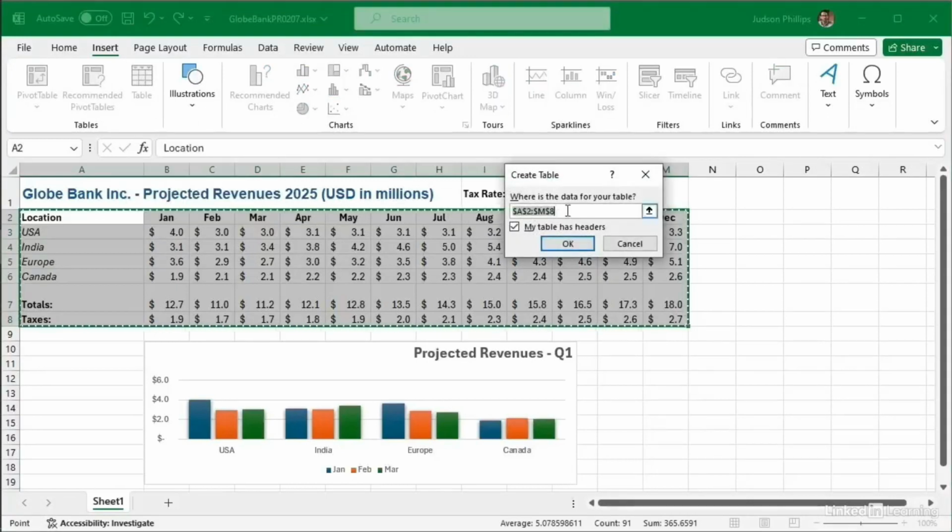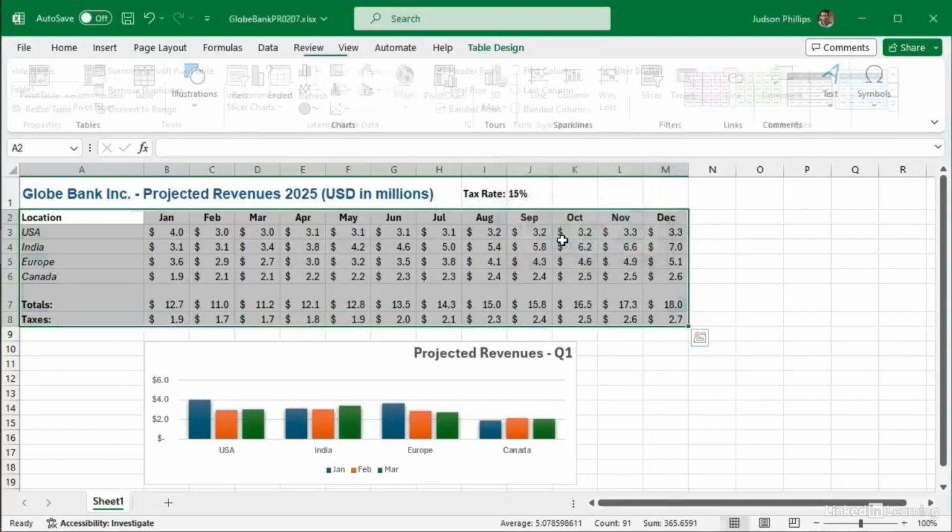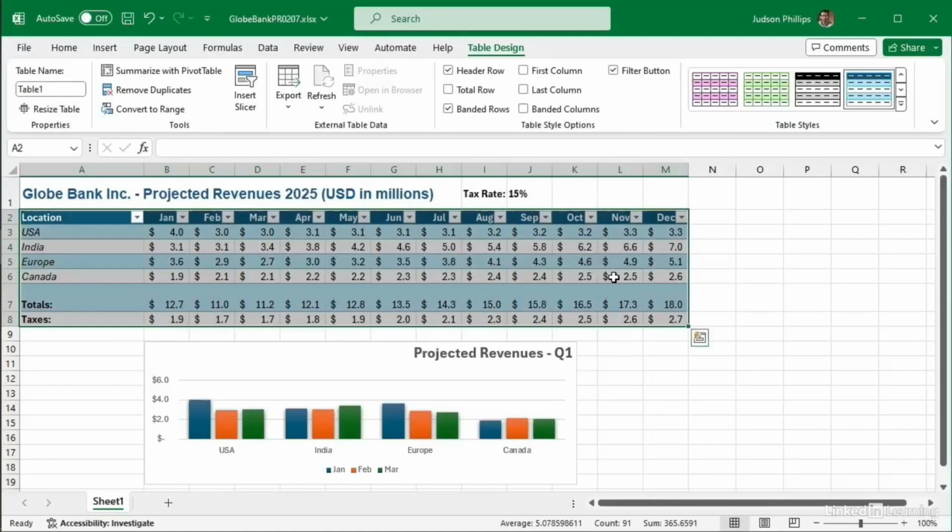You can see the range is already there because we selected it first. Our table has headers. It's checked off. Those are the months of the year, the labels like location. Click OK, and it's now in a table. And there's a lot of things we can do with tables, so there are many more advantages than just Copilot to having tables, like these filter buttons that we see across the top.